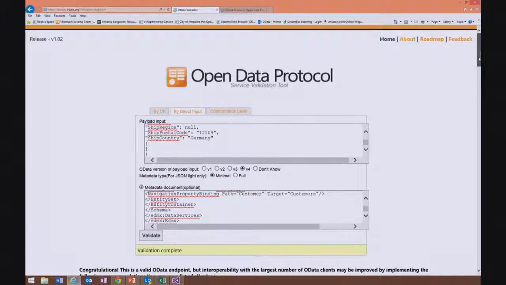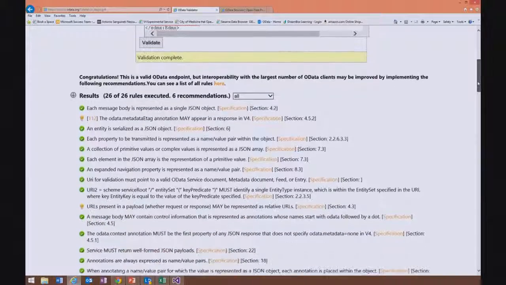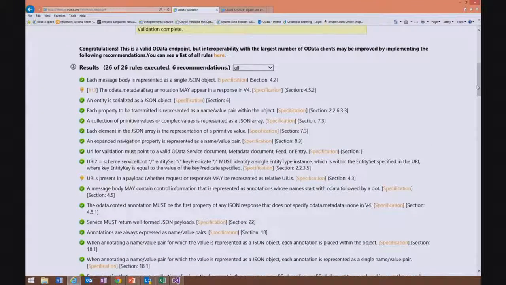And I'll go through and complete that validation, and again, give me the results. And because this was actually validating a payload, it had a different set of tests that it ran. It ran 26 tests this time. All of them succeeded. There were 6 recommendations where, again, these are mays in the specification that I might want to think about. The OData.metadata tag annotation may appear in a response in v4. It's not required to. It only makes sense if you're versioning your metadata, which I wasn't. So I look at that and I say, okay, I'm fine with that.